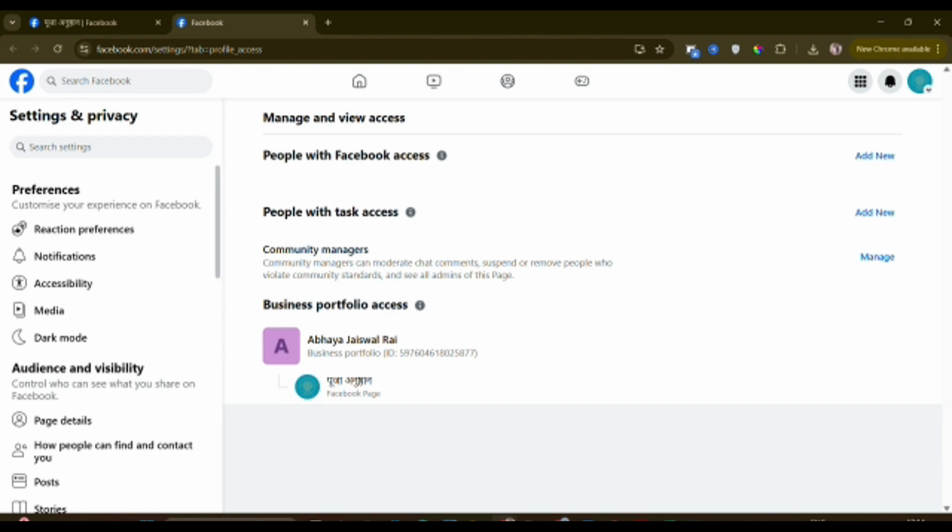Step 3. Add a new person. On the Page Access screen, you'll see two sections, People with Facebook Access and People with Task Access. Click the Add New button next to either of these sections.